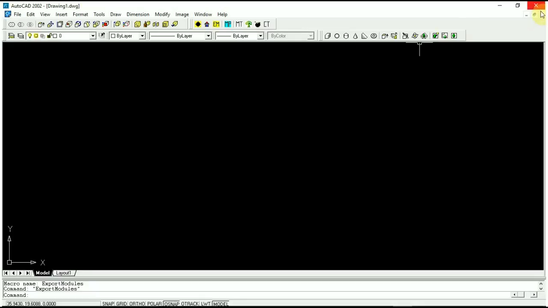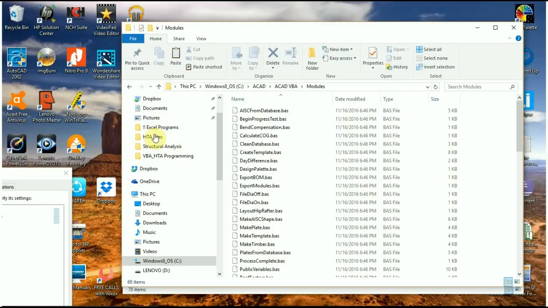So there's just an example of some programming and a little explanation on HTA programming.